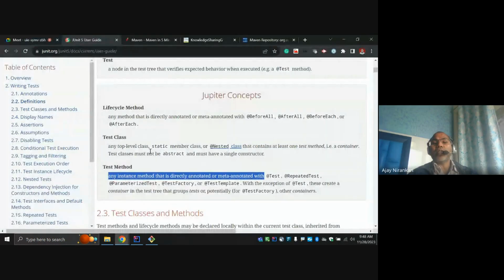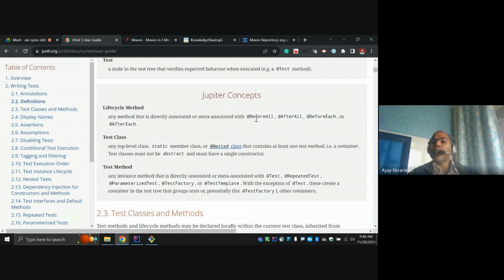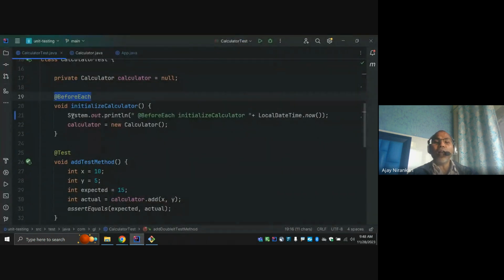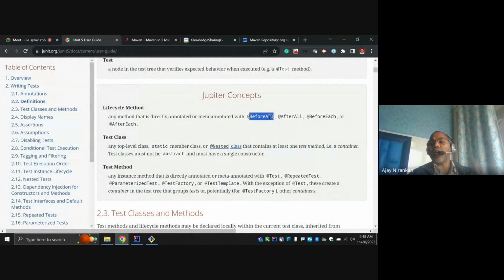Same life cycle here: whenever you want to run some test cases and do something for each, you use before each. And one is before all. All means all the test cases I am running, but I want something to run only once. So before all means only one for all, not for each. This is for each test case, this is for all test cases.